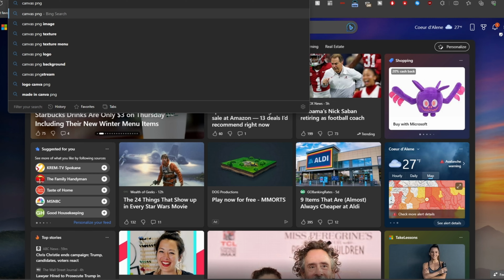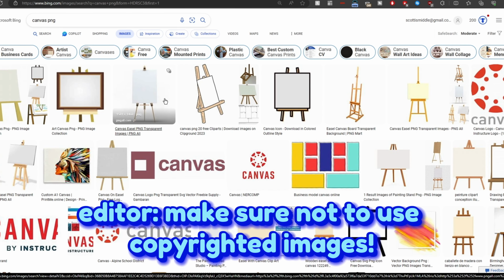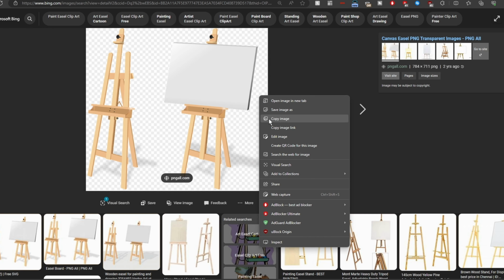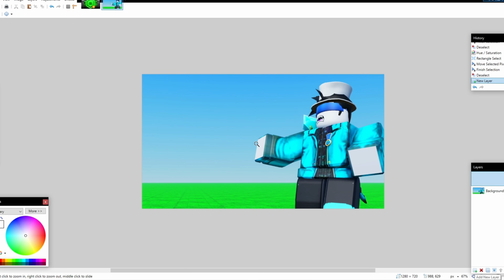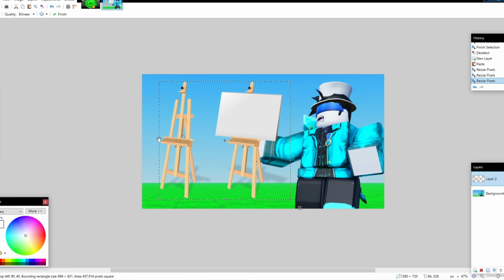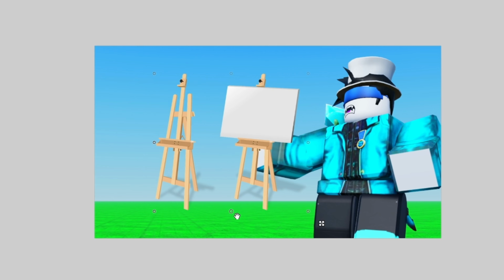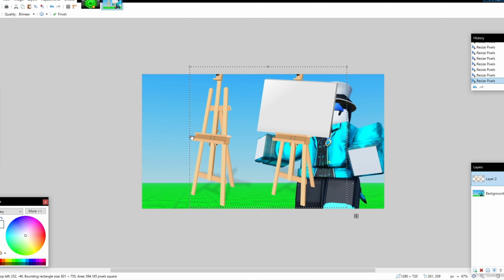Canvas PNG. Now you can look at a lot of these, see which one's your favorite. A lot of these are very cartoony and I don't want those. This one right here will do. Just right click and click copy image. Go back to Paint.net, press the add new layer button and just paste it in. Now to resize this without it looking all wonky, click on any of these little dots on the sides. You can resize them from that point. I'm going to make this just a little bigger.